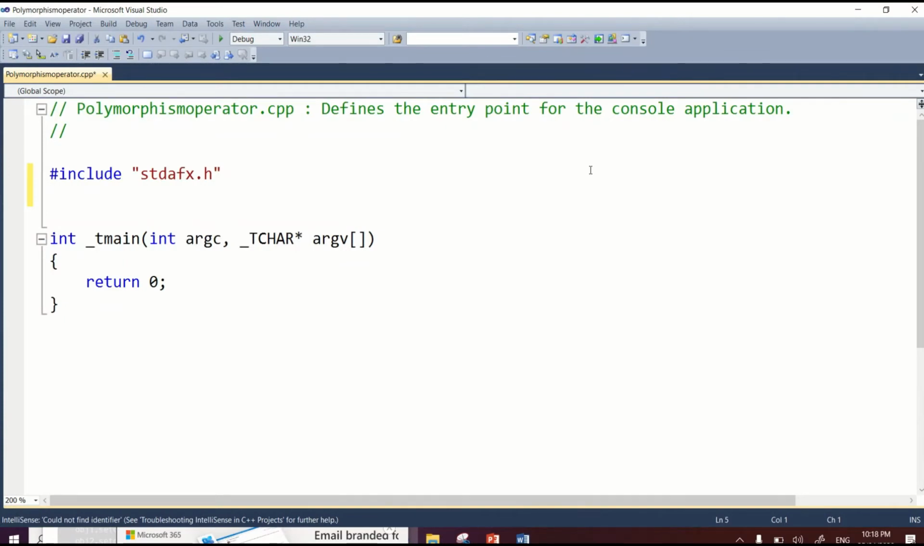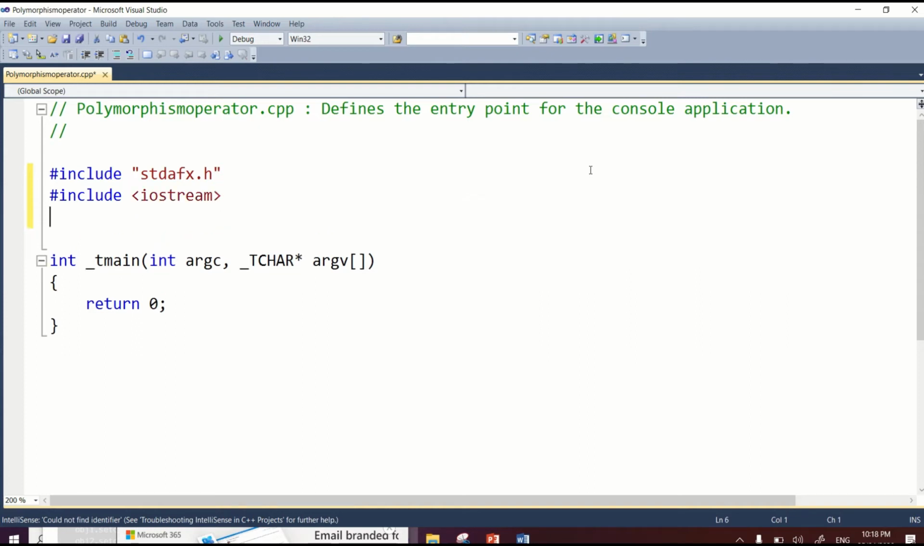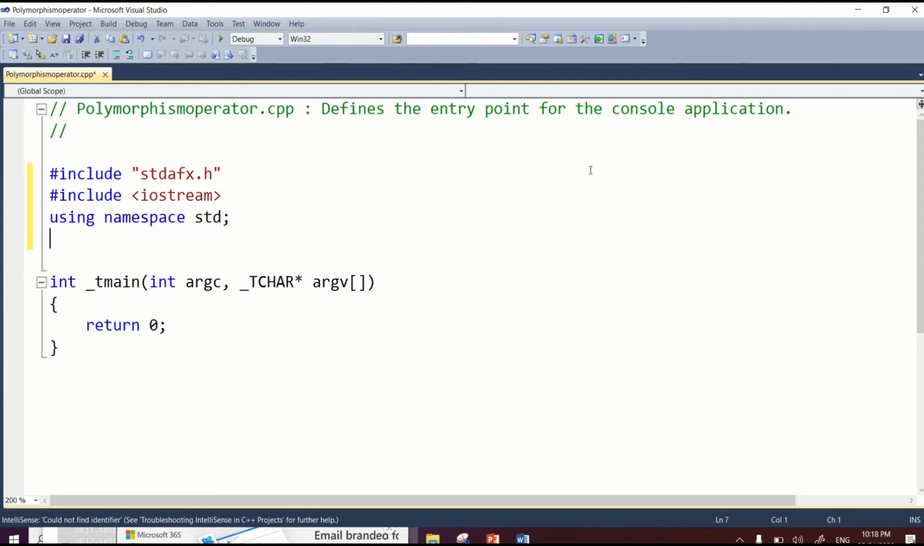First, we need to include our library input-output stream because our program requires an input-output operation. So later, we will display our tuition fee. Then we have our using namespace std for our cin and cout.